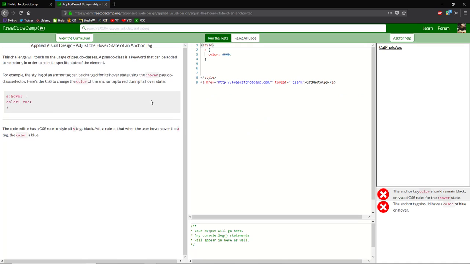This challenge will touch on the usage of pseudo classes. A pseudo class is a keyword that can be added to selectors in order to select a specific state of the element. For example, the styling of an anchor tag can be changed for its hover state using the hover pseudo class selector. Here's the CSS to change the color of the anchor tag to red during its hover state. Alright, the code editor has a CSS rule to style all A tags black. Add rules so that when the users hover over the A tag, the color is blue. So just take that, add it below that, blue. Oh. So now instead of black, there's the blue.